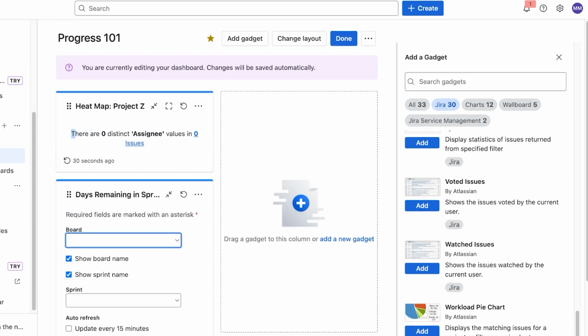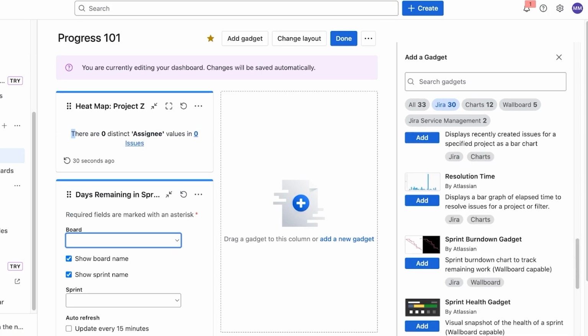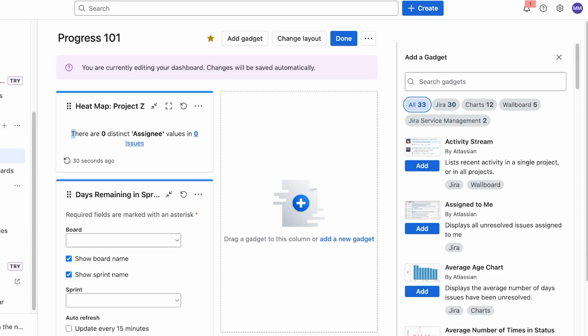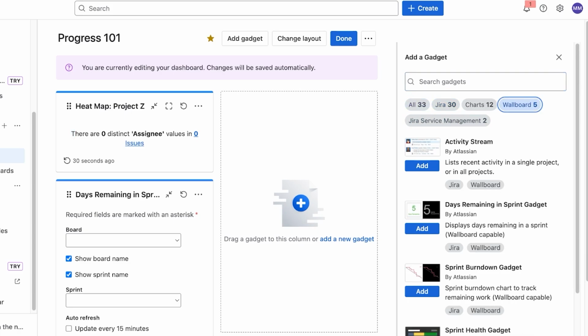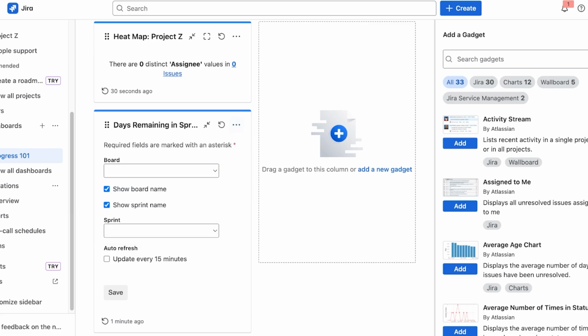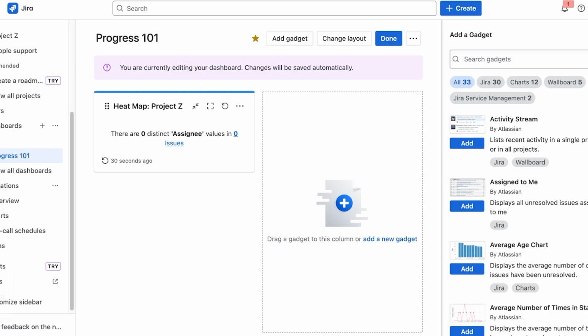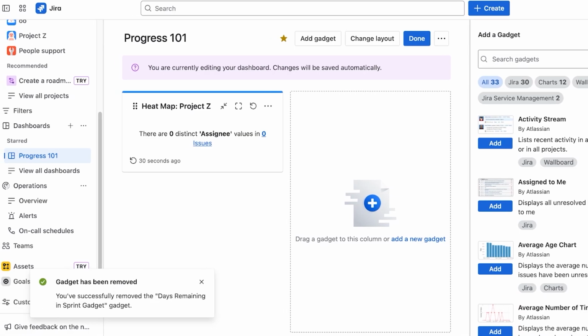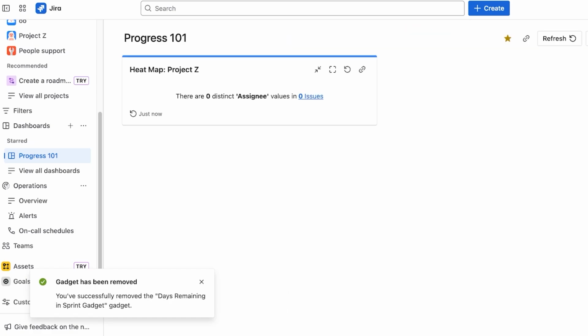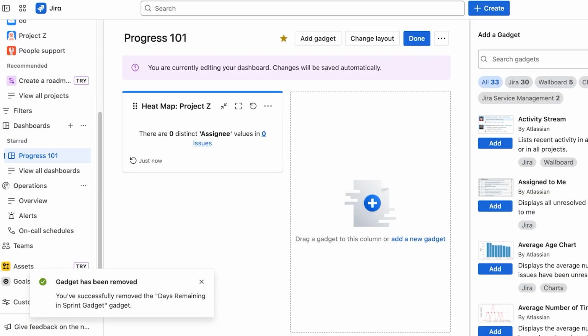Watched issues, you have a workload pie chart, service management, filter counts, as well as service project reports. So you also do have the ability to just visually grasp all the information you need from all of your projects all together when you're building this type of dashboard. But whenever you're building this type of dashboard, it can quickly become very cluttered. So it's really important to add widgets that are accurately reflecting information that you're actually going to need.